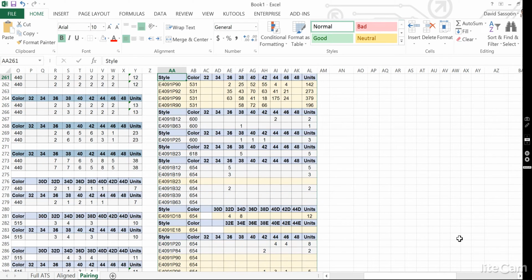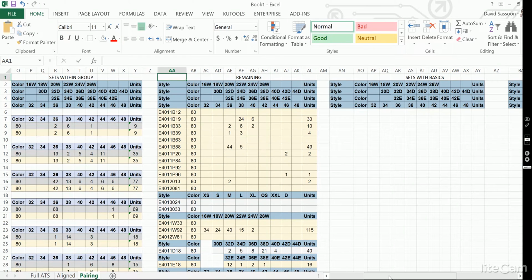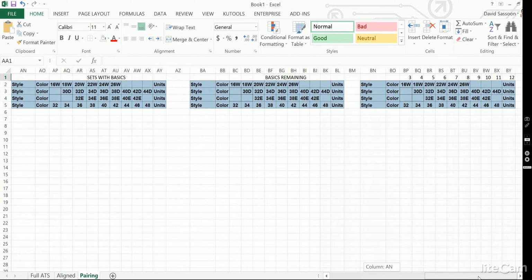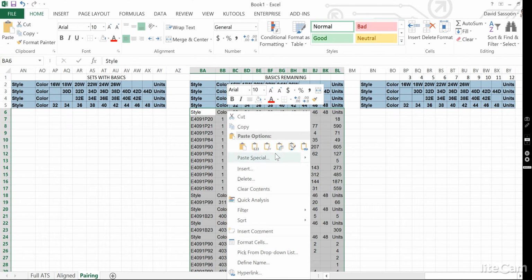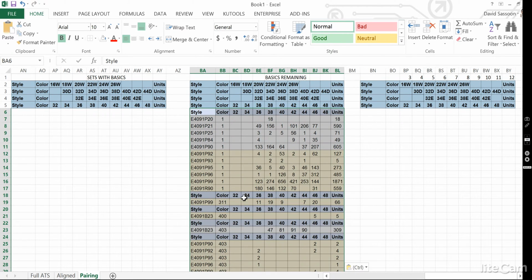Going to scroll back up to the top. Going to go into the basics remaining, so cell BA6. Going to right click, paste values, and paste formatting. You don't want to just directly paste, you need to do the values then formatting.